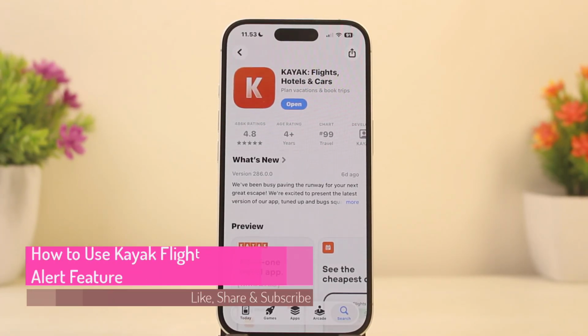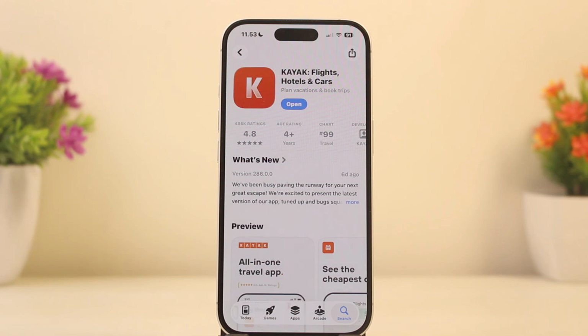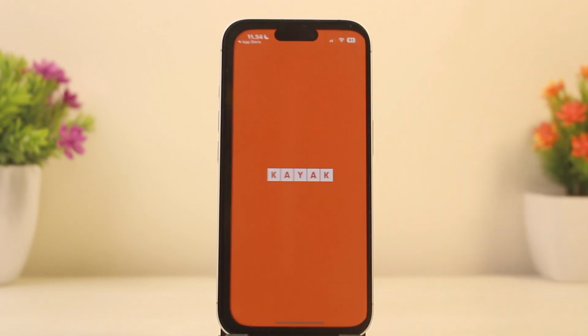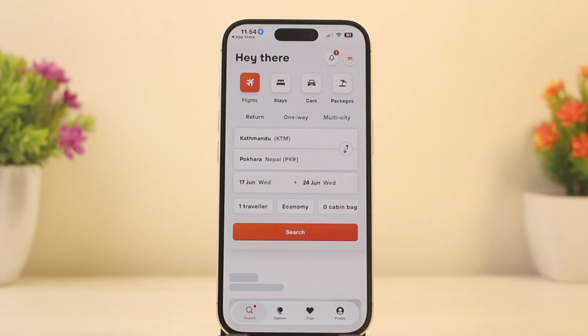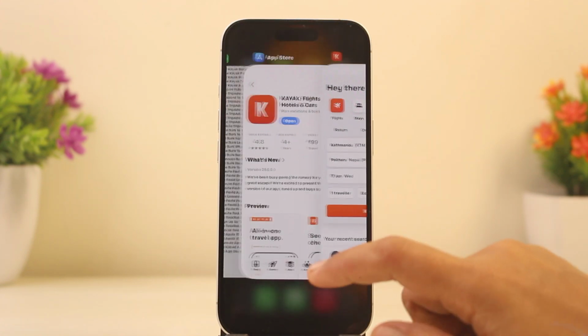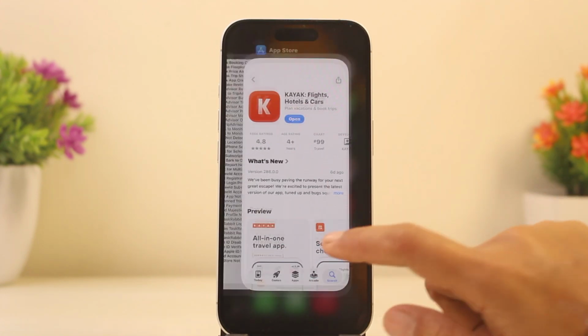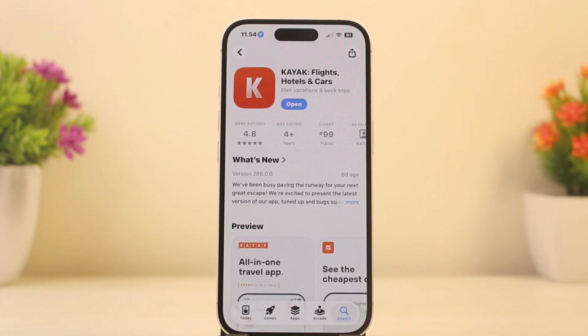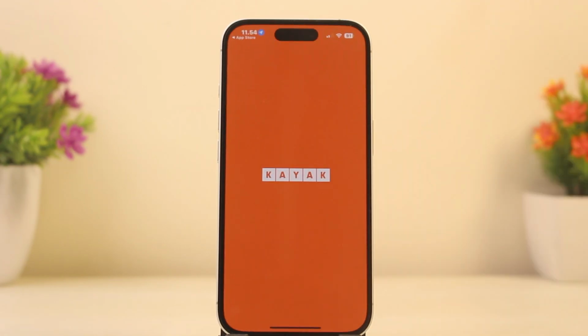So today we'll be talking about how to fix Kayak search not working. To fix this issue, you can start by first closing the app and then restarting it again. You see, when you open an app and you find some kind of issues going on with the app, you can just swipe it up from the bottom of your screen and then swipe it up again to close it completely from the multitasking screen and then reopen it again.